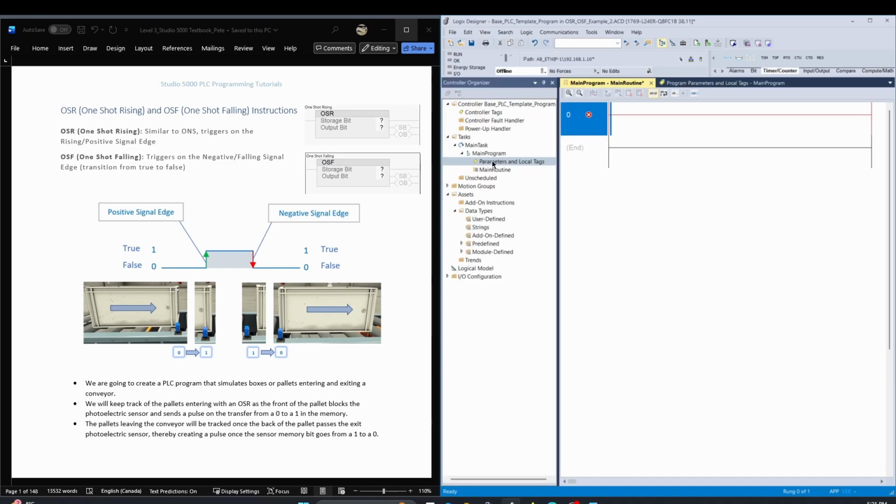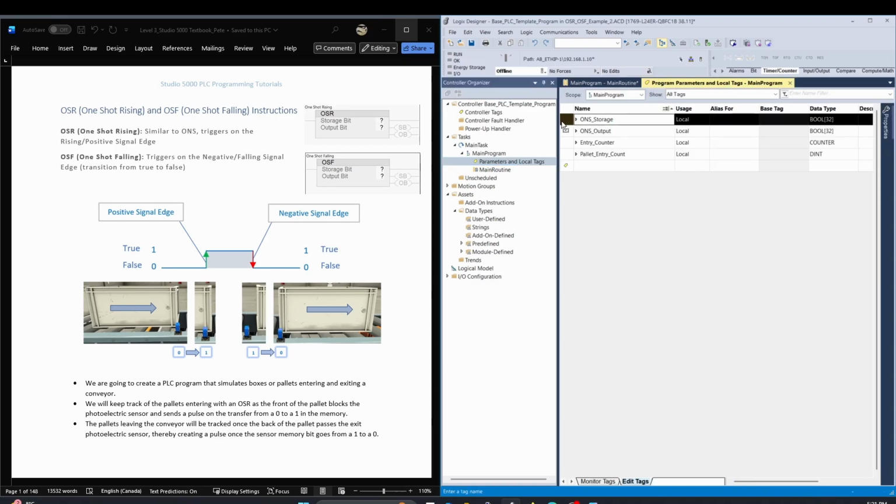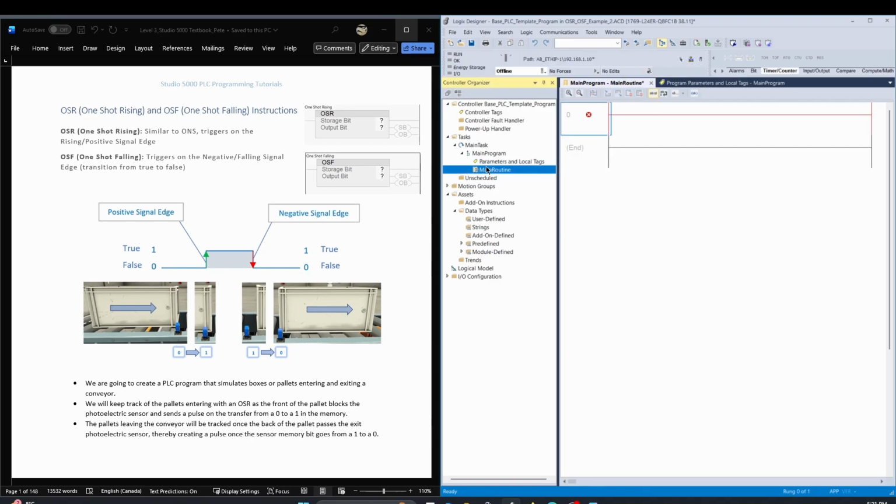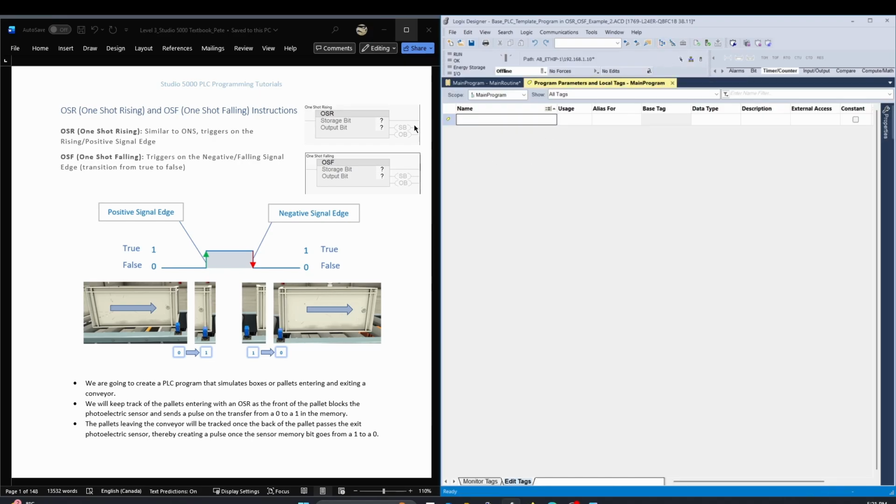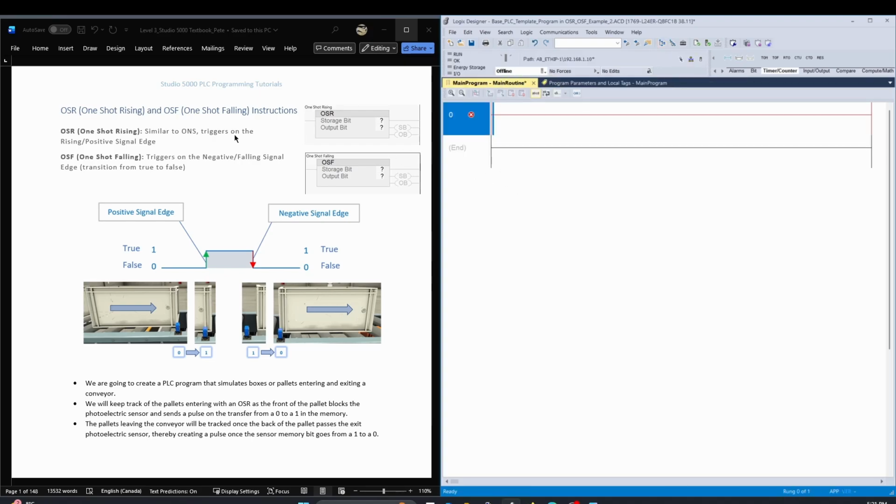I've got some parameters and local tags, so let me open these up. I've got to get rid of this array, this one, and my counter, and this one. Looks good. So now I have a base PLC program that I can work with here. Okay, so let's start off here, guys. We're on our main routine.